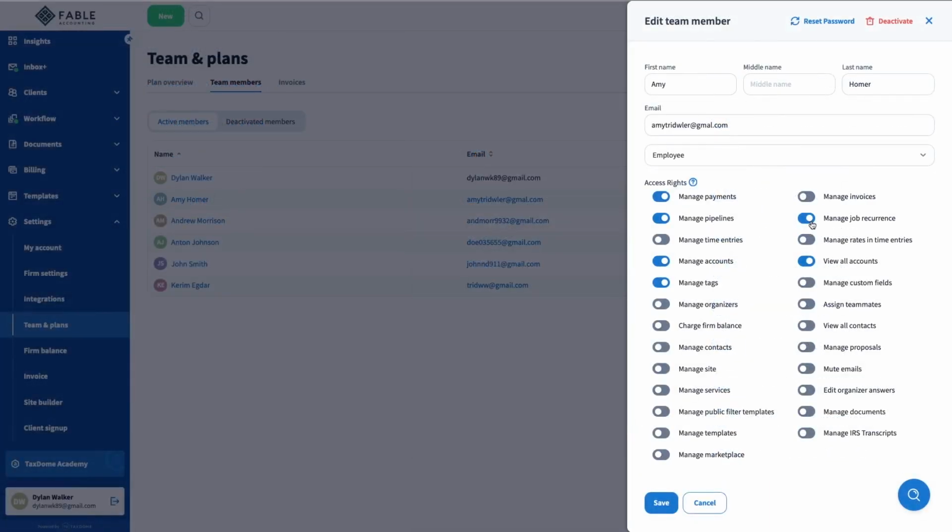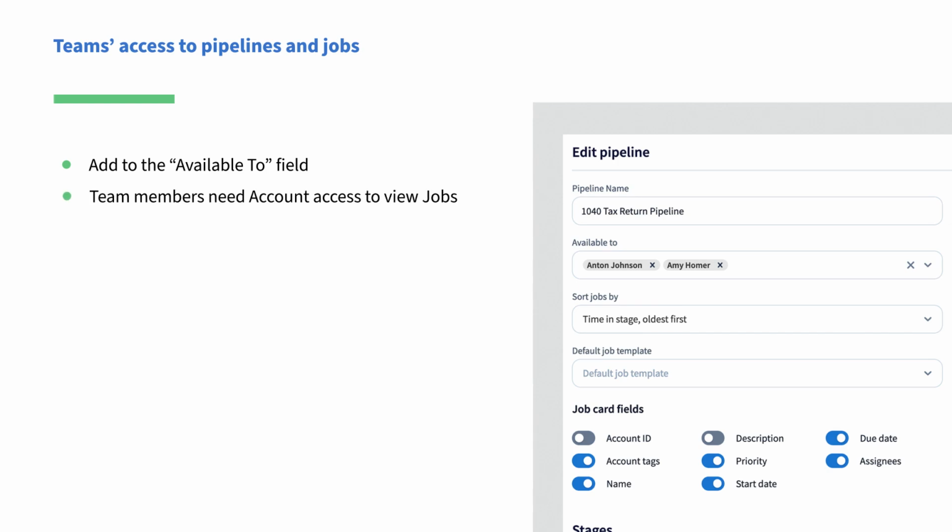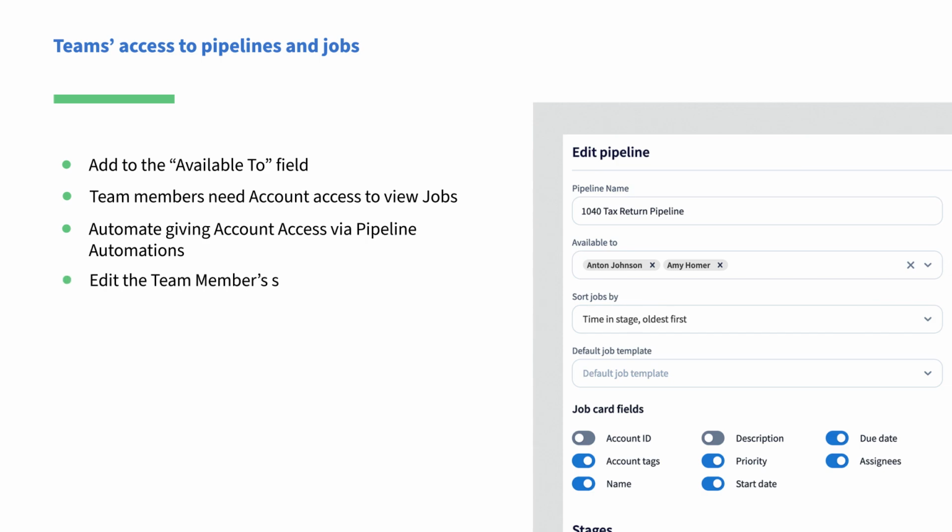accounts. So to summarize this, to have access to a pipeline, you need to add the team member to the Available To field in your pipeline settings. To see jobs in that pipeline, the team member needs to have access to the client accounts the jobs are for. You can automate giving and removing account access by using your pipeline's automations. To handle recurrences for accounts, you'll need to enable the Manage Recurrences toggle in the team member settings.